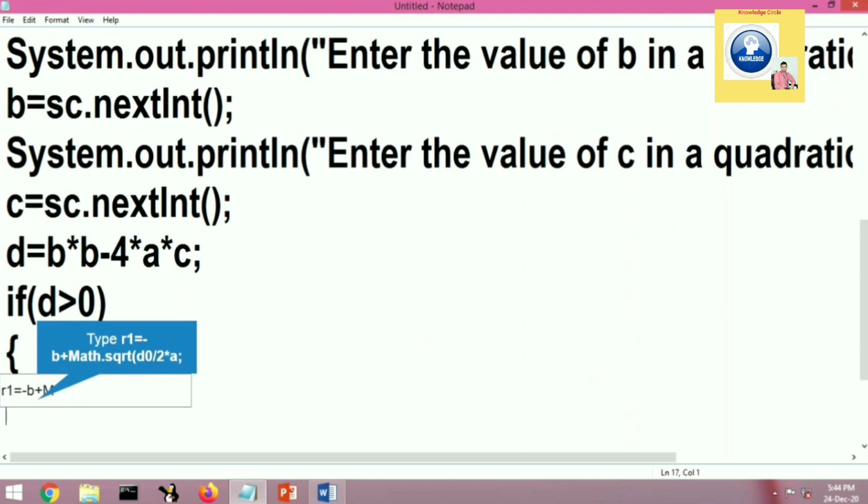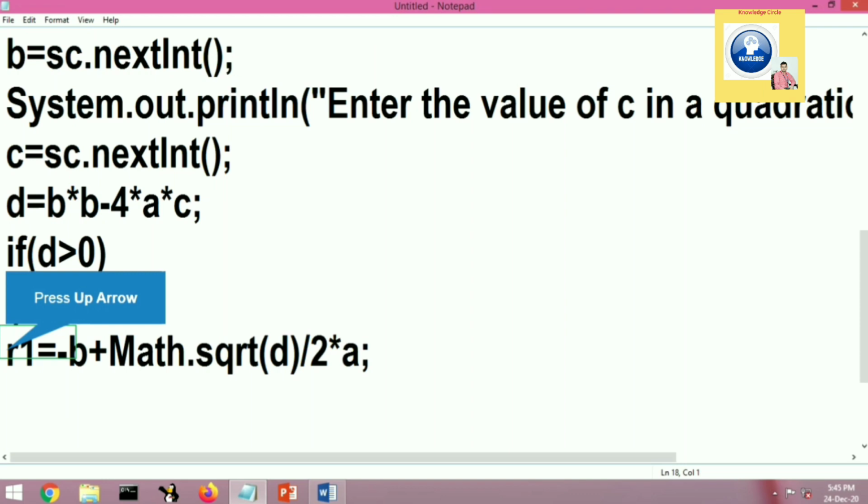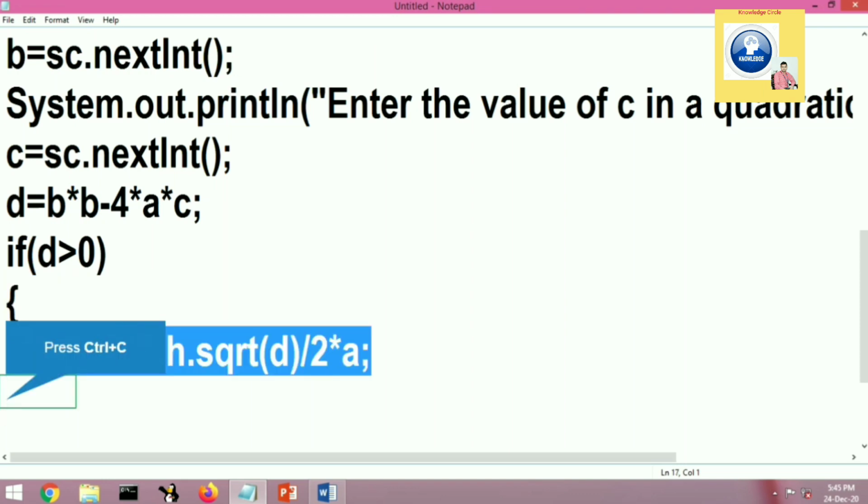It means that the roots are real and distinct, and the value will also be displayed. So how to display the value? It means if B square minus 4AC is greater than 0, let's calculate root 1 and root 2. And what is root 1? That is minus B plus, and for calculating the square root we will use the math.sqrt method.